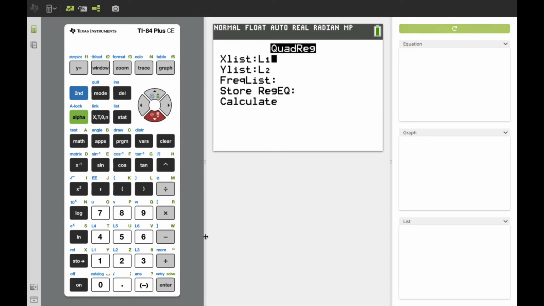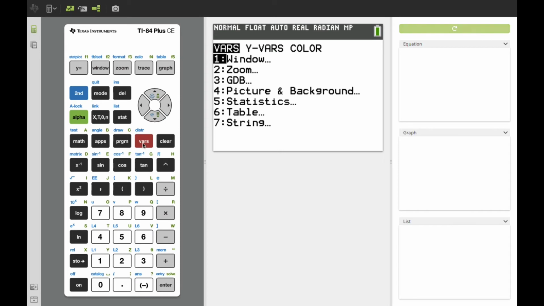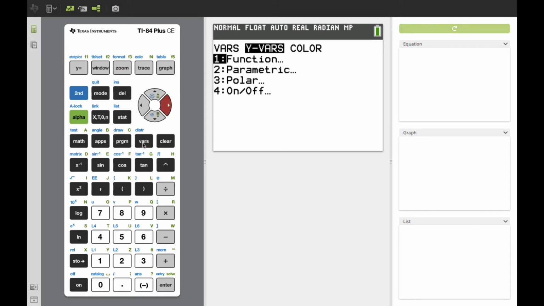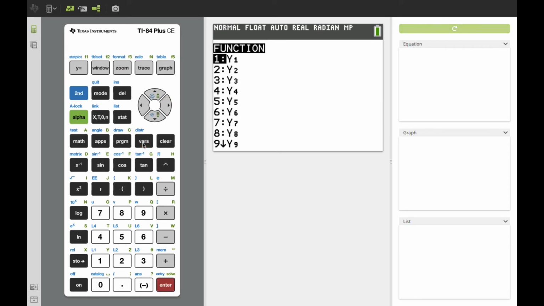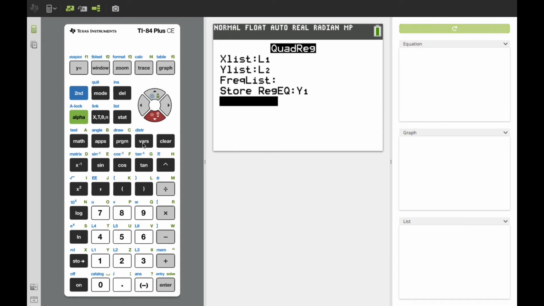Okay? All right, and see where it says Store Reg EQ? I'm going to want to store this because I don't want to have to type the equation in later. So I'm just telling it where to store it. I'm going to go to vars, stands for variables. I'm going to go to y variables. It's a function, y1, okay? And then I'm going to hit calculate.